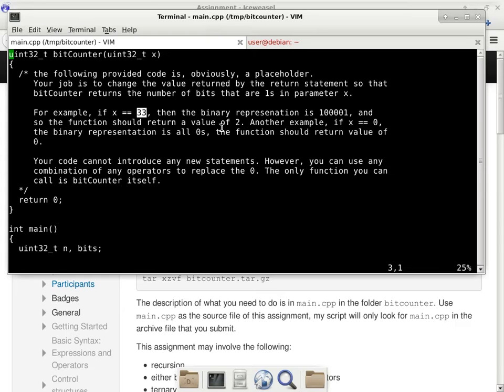Are we doing okay so far with what the function is supposed to do? Not so much how to do it, but what it is supposed to do. No questions about that? Okay. Your code cannot introduce any new statements, so you cannot have a loop, cannot have a conditional statement, or anything like that. However, you can use any combination of operators to replace the 0. The only function you can call is bit counter itself. So that is a big clue already of how you should start to think about this problem.